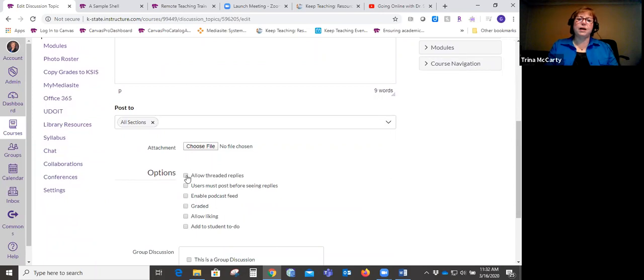On the options, I would recommend that you allow threaded replies. Threaded replies allows the main subject and then it offsets the threaded replies and keeps them organized, so it's a helpful tool.